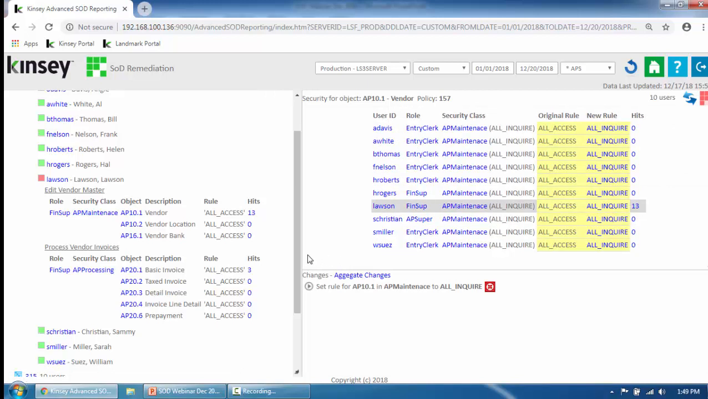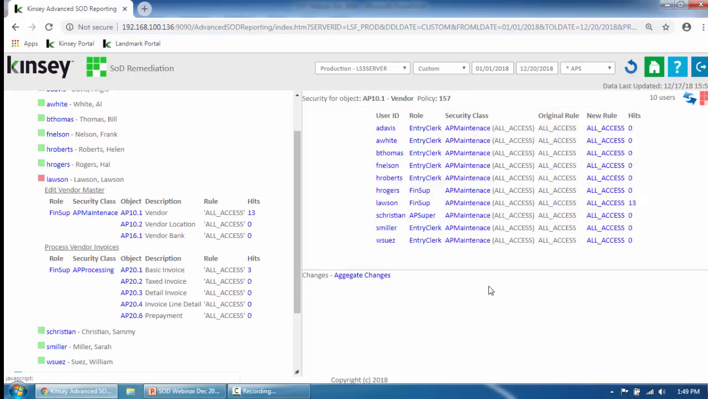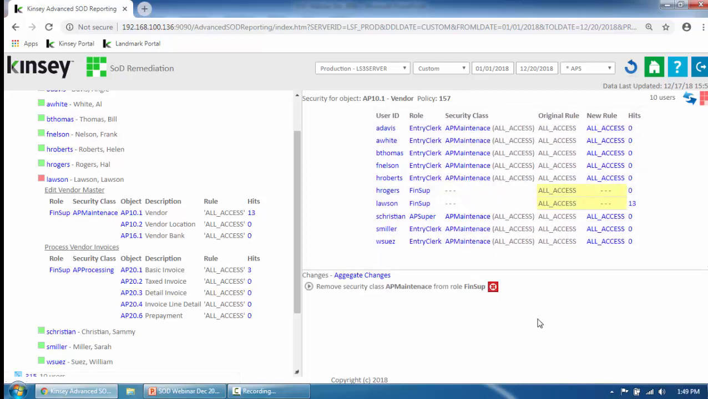So we're showing you every user that has access to AP 10.1, and by making one change, what's that going to do to them? Well, I don't want to do that. Maybe what I want to do is remove AP maintenance from financial supervisor. If I do that, 2 people are impacted.